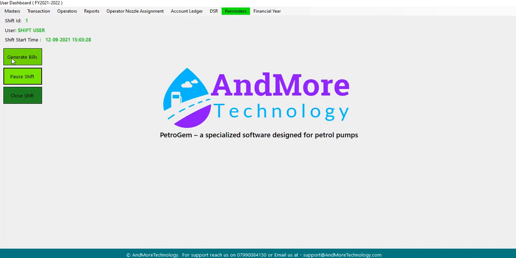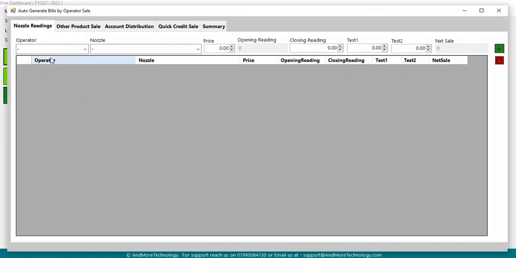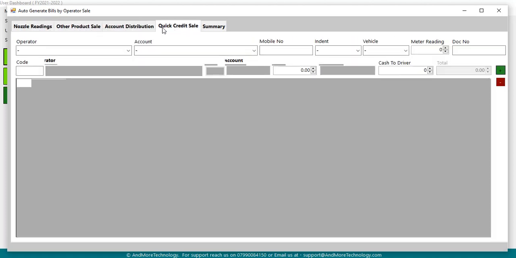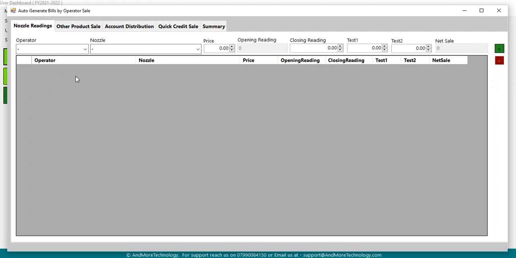So let me launch the generate bill window. The generate bill window is launched and it has a total of four tabs wherein you need to provide the operator shift detail, and on the basis of that the bill will be generated. Let's consider that in your pump you are the shift manager and you are now logged into the system, and you have around three operators who are working at your pump, and they are coming one by one to you and providing you the shift data.